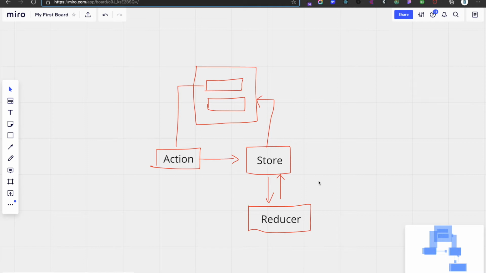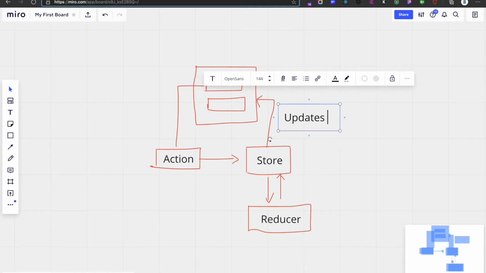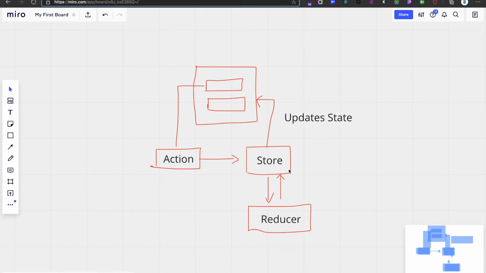So it has the old object and the new object. The old object is not logged in, the new object is logged in, right? So it communicates to the store, and finally the store reflects back to the UI. Also, we can call this updates state, right? So actually, this is the overview of Redux behind the scenes.